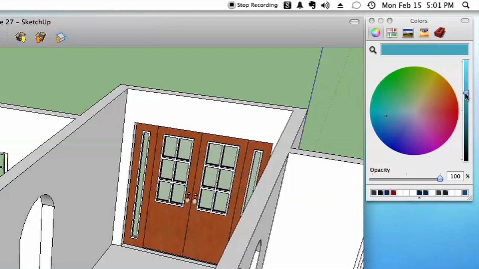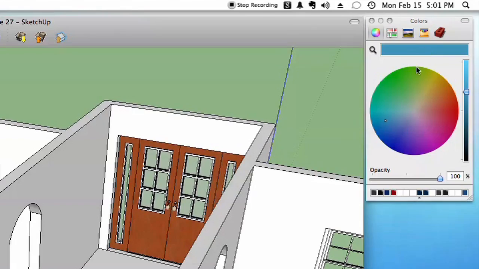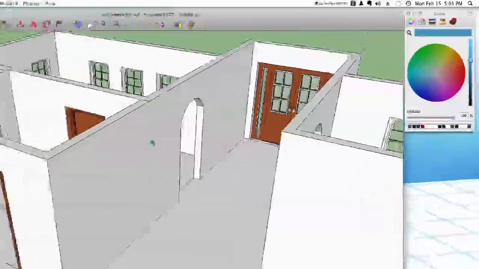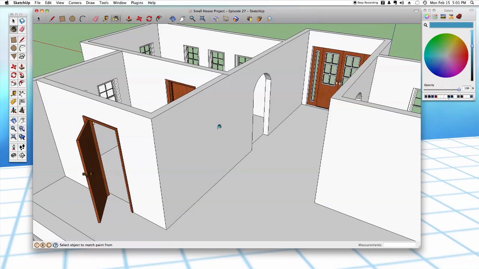that, and then darken it a little bit. That's kind of a nice sea foam, a little bit of green in there. Let's see how that looks. Now I'm just going to use the bucket tool and click on the face that I want to paint.